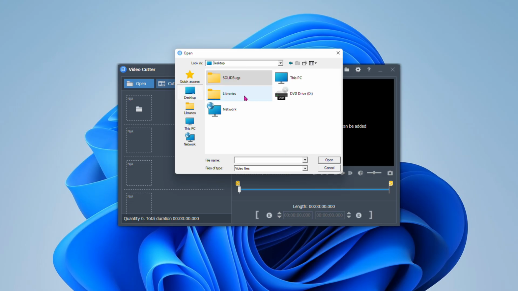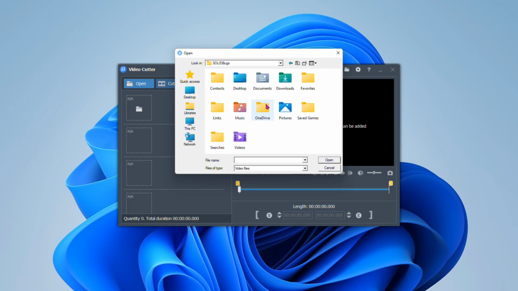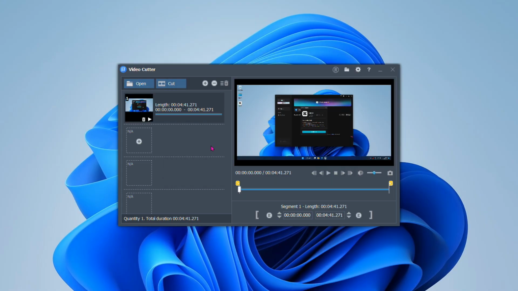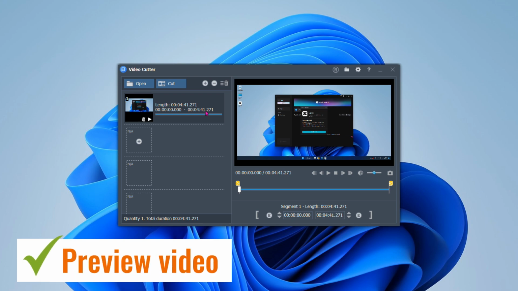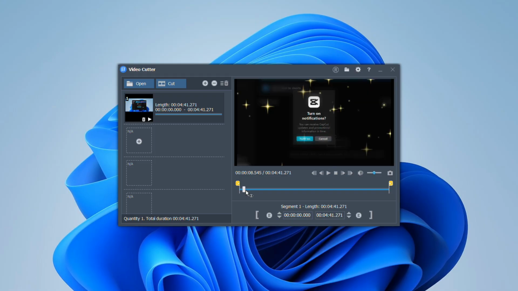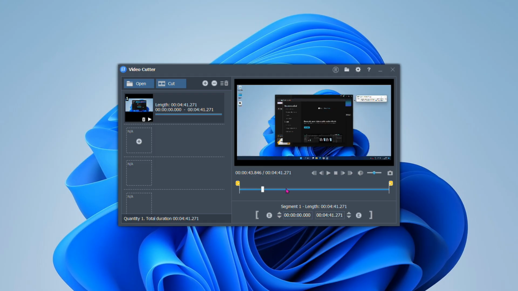Press the Open button to select the video file you would like to cut. I'm using one of my own videos to avoid any potential copyright issues. After adding the video, use the preview feature to watch it. You can move the white playhead to navigate through the video. Additionally, you can use the buttons located to the left and right of the play button to move frame by frame for precise editing.